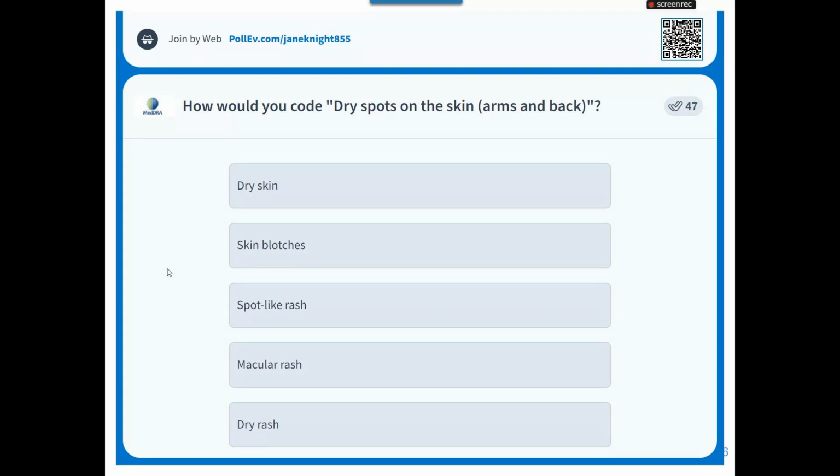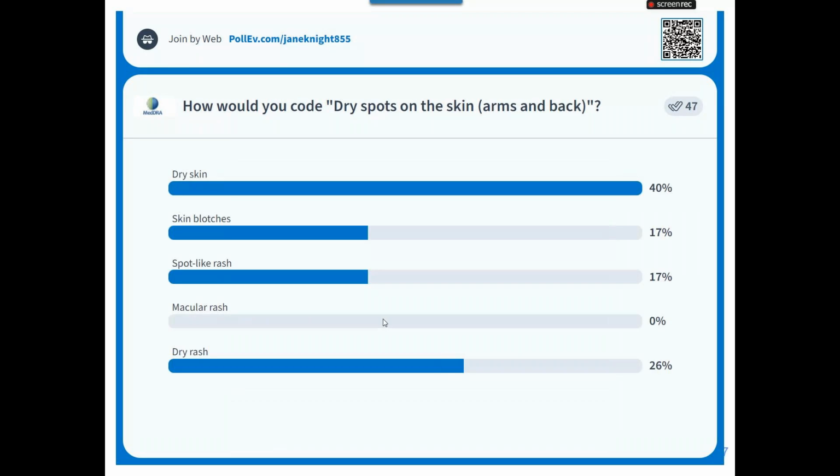Yeah, I see quite a few of you voted there so far. Let's see where your thoughts lie. Dry skin seems to be very popular, closely followed by dry rash. Oh, and some of you are changing your mind. Those of you who are into blotches and spotlight rash, it's a tricky one. This is a tricky one.